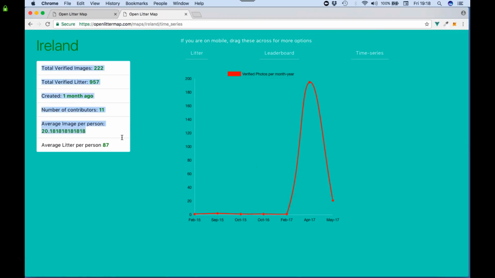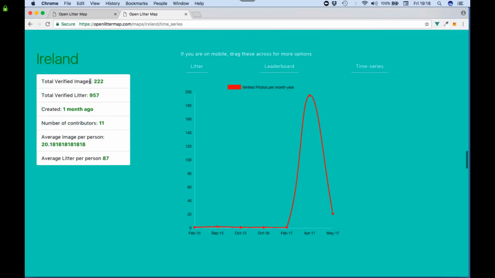We also have some metadata for each country, so you can see that out of the 250 images, most of them have come from Ireland, and we've got nearly 1,000 verified images or verified litter items from 11 contributors, and we're averaging 20 images per person and 87 items of litter per person.